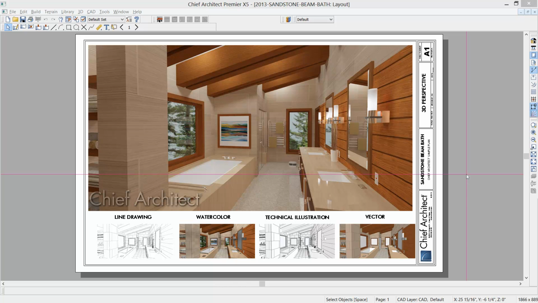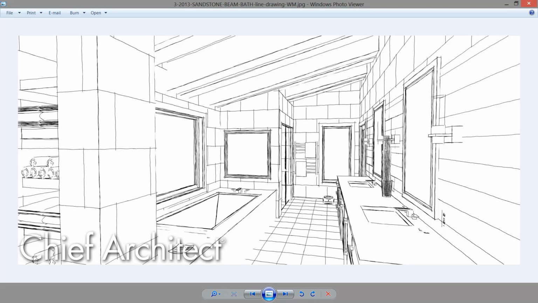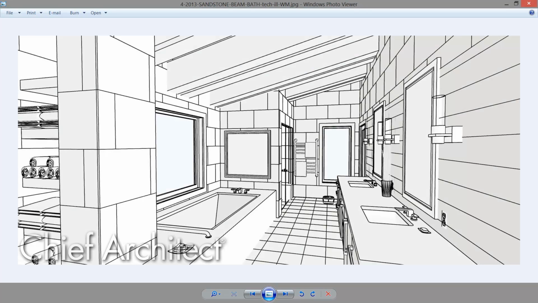I've used our ray trace photorealistic image on the top, and then I've used what we call our artistic renderings on the bottom. You may find at times it's more appropriate to show a sketch or maybe a vector drawing that just shows the lines and doesn't get as specific for your colors and materials, depending on what you want to do for your client.